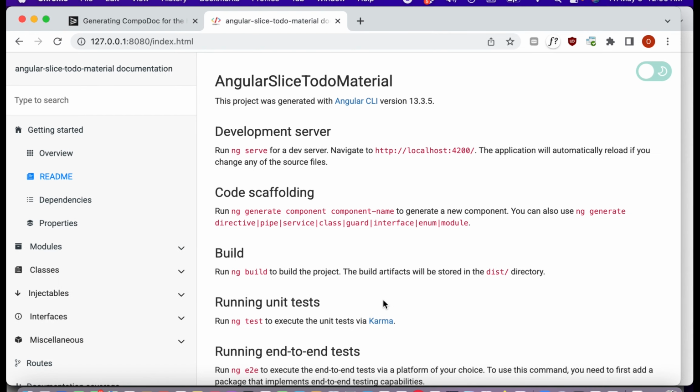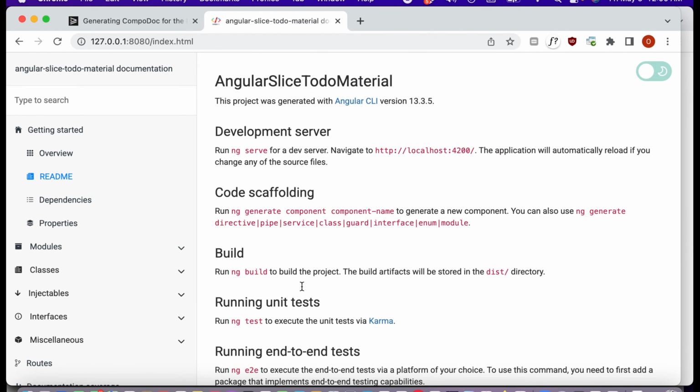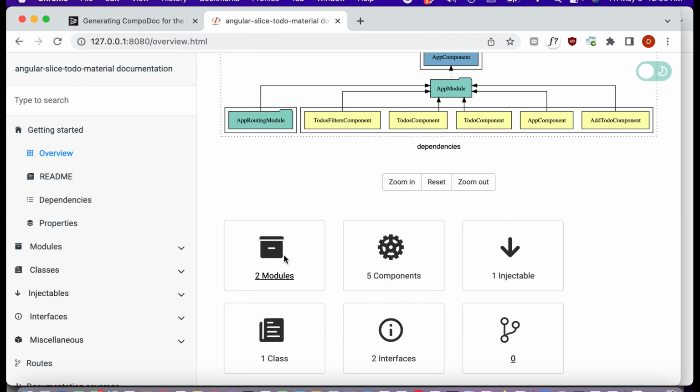All right, let's take a look at what CompoDoc generated for us. So we have the getting started, and this is basically the README for the project. It's generated into the getting started guide. We have an overview, and it shows us what the app component is made out of, which is the app module, and the app module has the app routing module, and then all of these components declared within the declarations section.